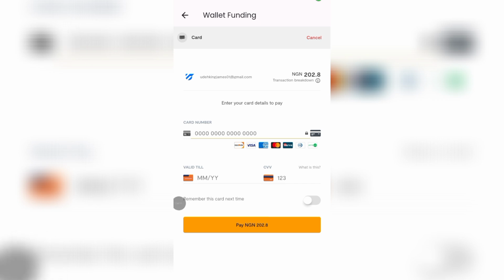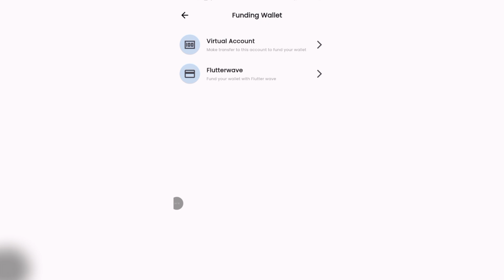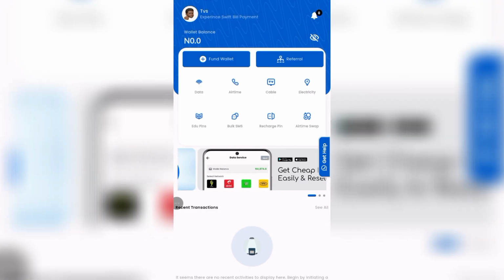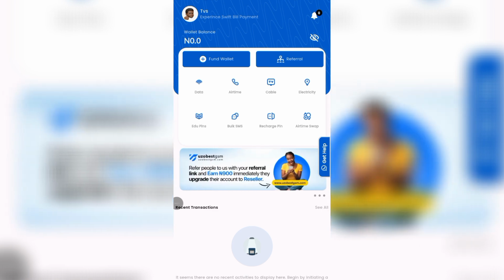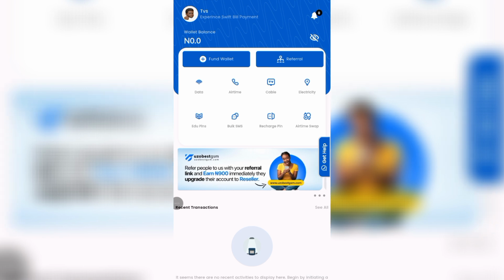So if you are using your MasterCard or anything, all you need to do is just to put the MasterCard in and you're good to go. Start. Automatically you will see the money reflect on your account ASAP with no issues at all. Do you understand? Then that is that about that, guys.